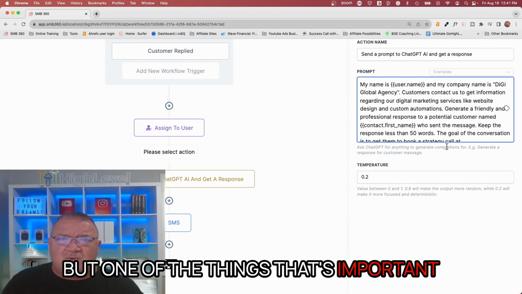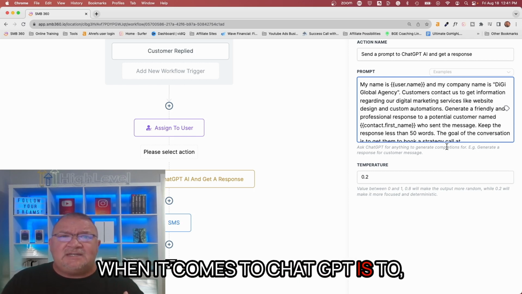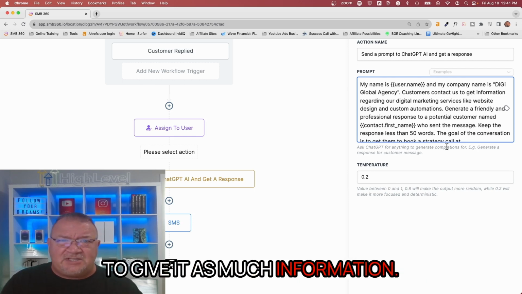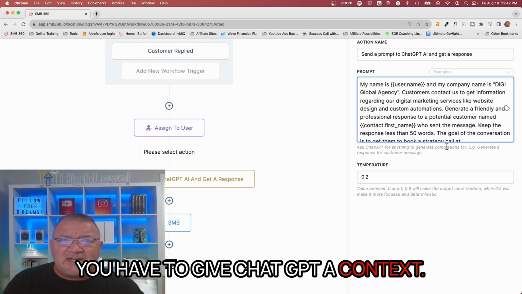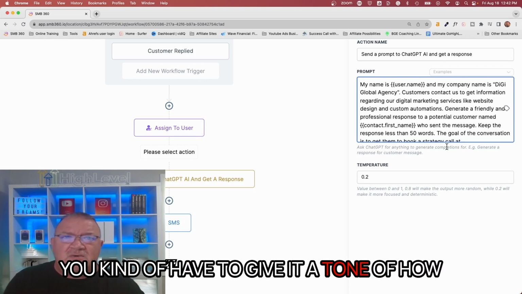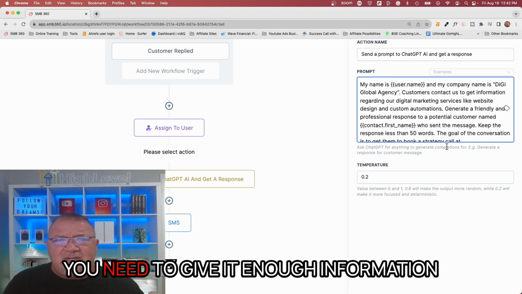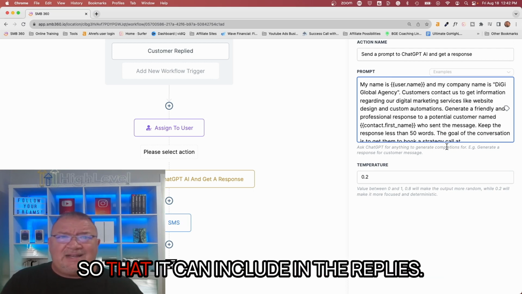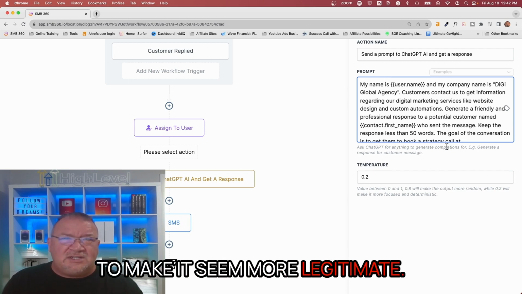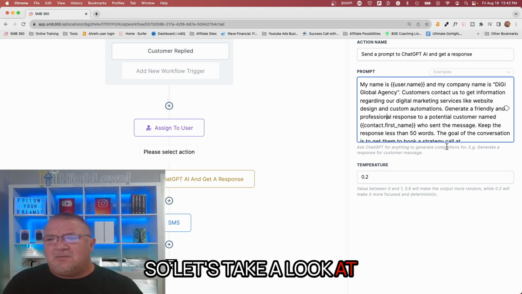By all means, if you want to, copy this, steal it from me, however you want to do it, but one of the things that's important when it comes to ChatGPT is to give it as much information. You have to give ChatGPT a context. You kind of have to give it a tone of how it should reply back to the person. You need to give it enough information so that it can include it in the replies to make it seem more legitimate. So let's take a look at what I've set up here.